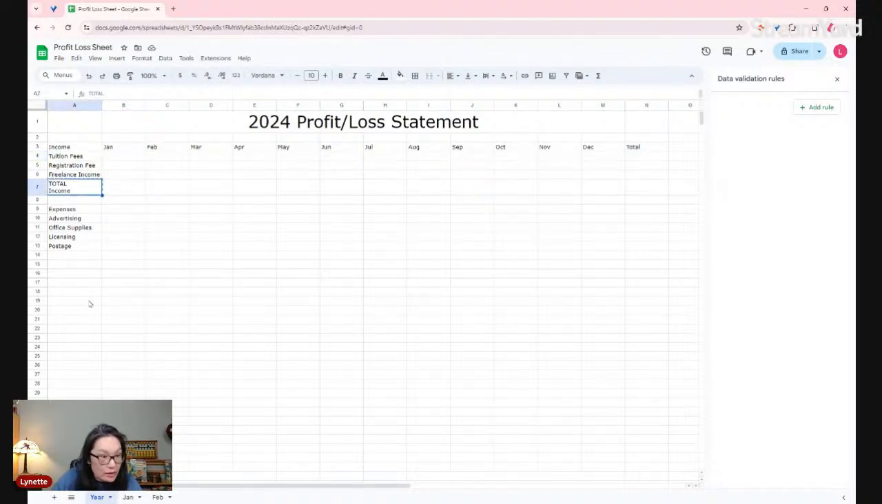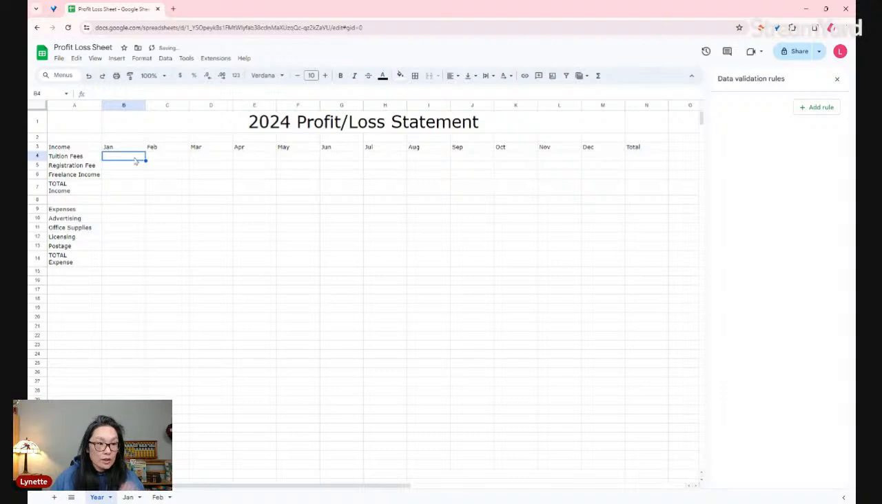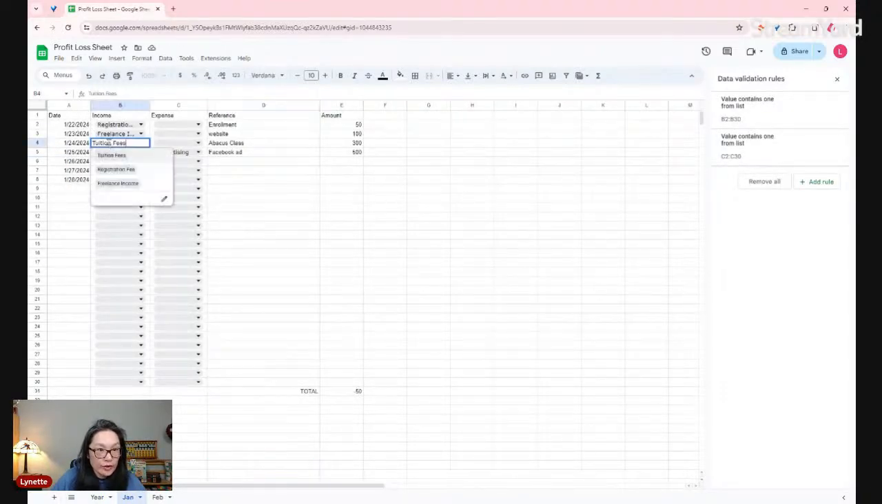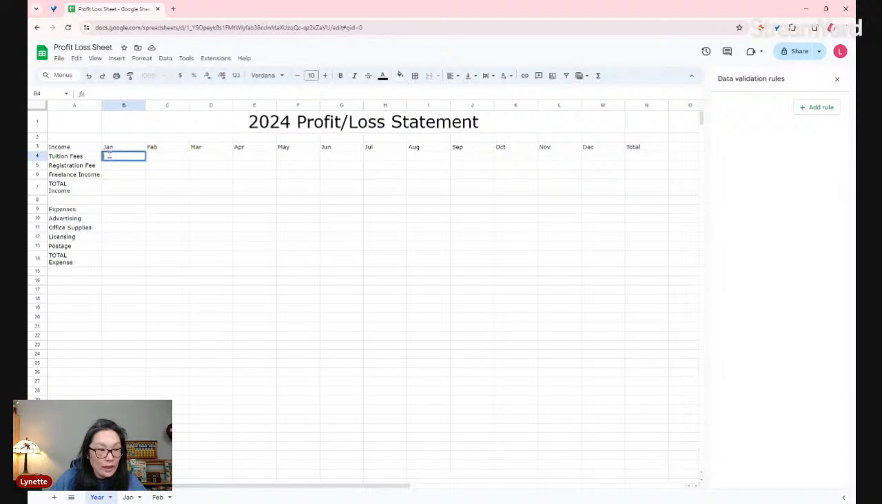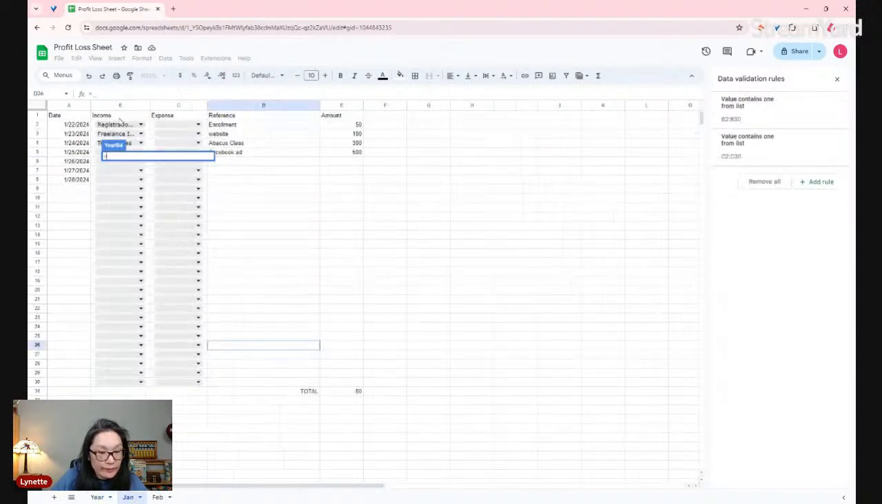Oh, I need to do a total expense. Okay, so there. So I want to total all my tuition fees. Let's see. Tuition fees. So let's do one for right now. So here I'm going to check January. I'm going to do a sum if.